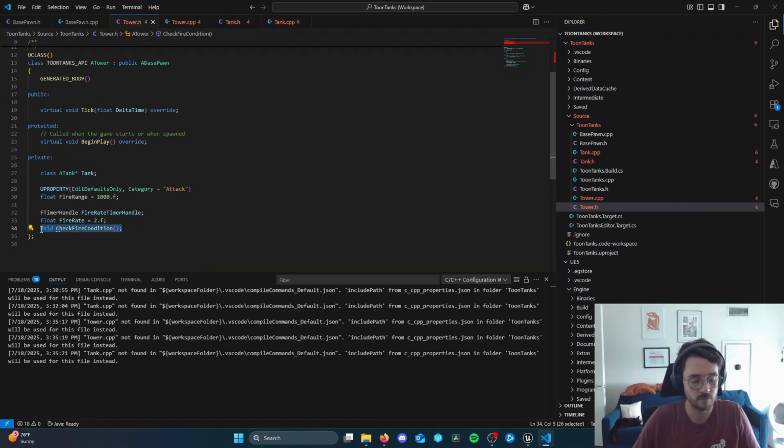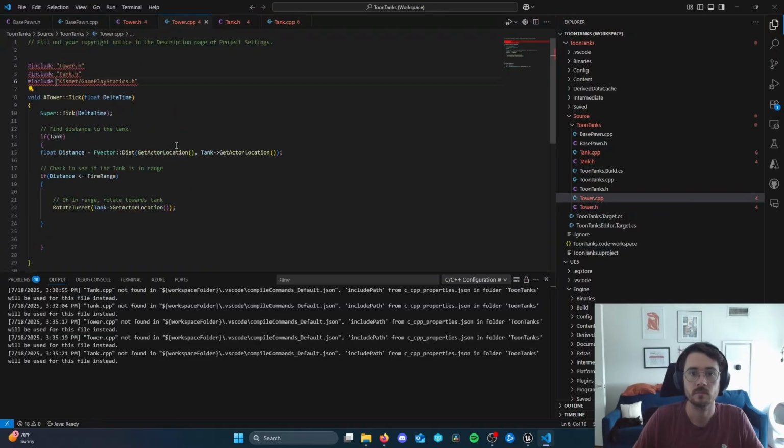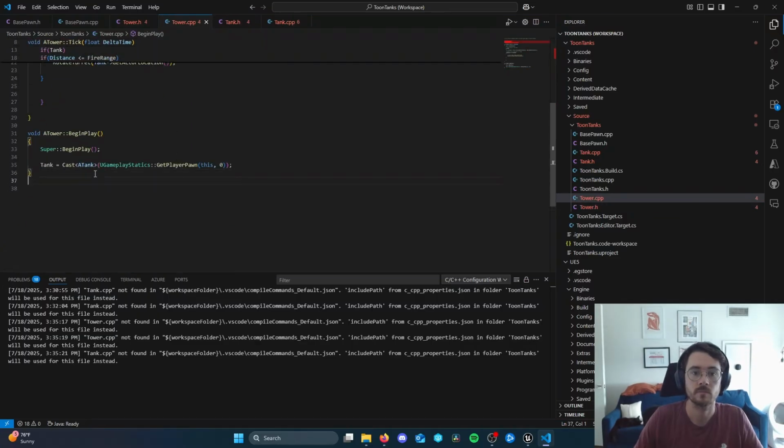I'm going to place it under begin play. So I'll give it a function body and the tower class name just before the function name. So now we have a function, but we actually need to set the timer so that the timer will start running and the function will be called at the end of that time.